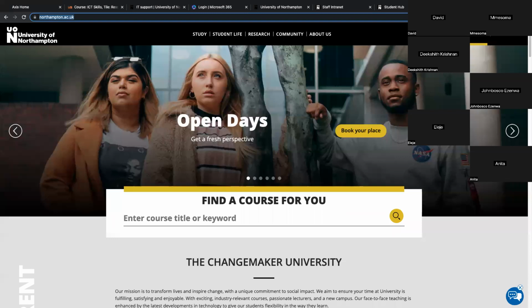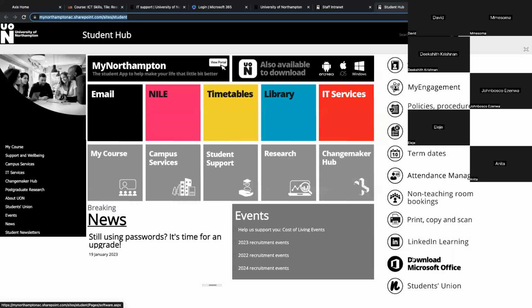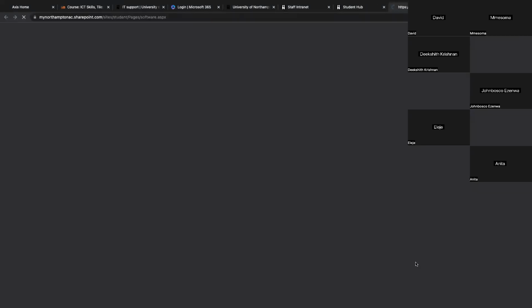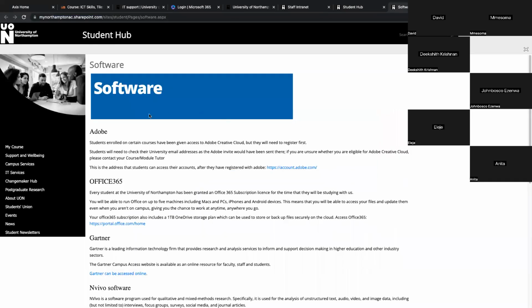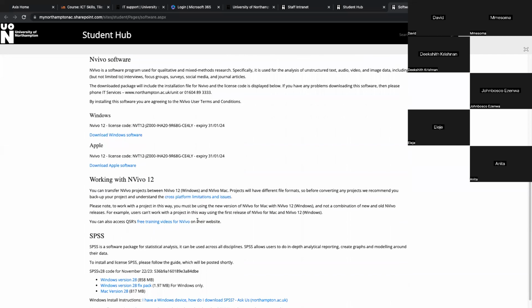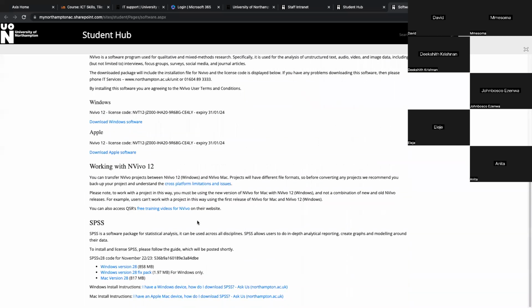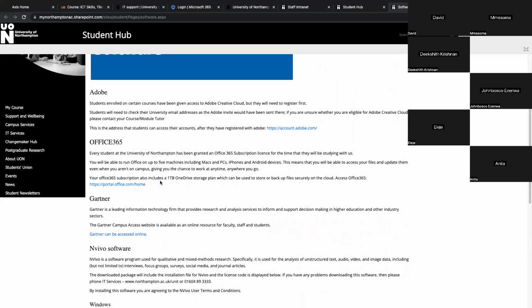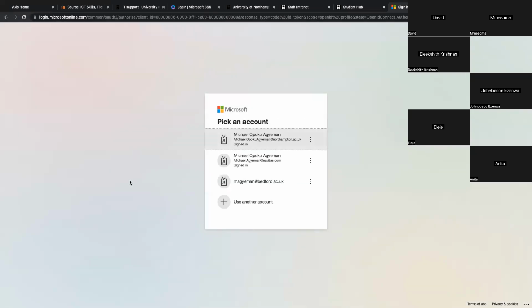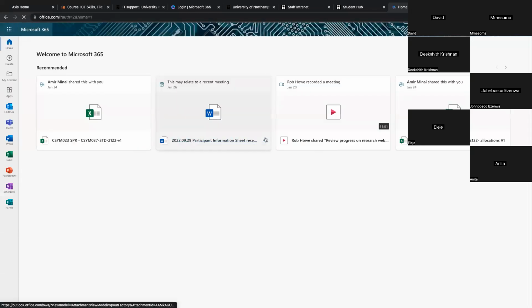In your case, you just click student, right? In my case, I click staff. So your interface may be slightly different from mine, but at least you just click download Office and you've got access to a lot of freebies, I'll say, NVivo and other things. But we are in SPSS, we are interested in Office 365. So click Office 365, which pretty much takes you to exactly the same page as I was.